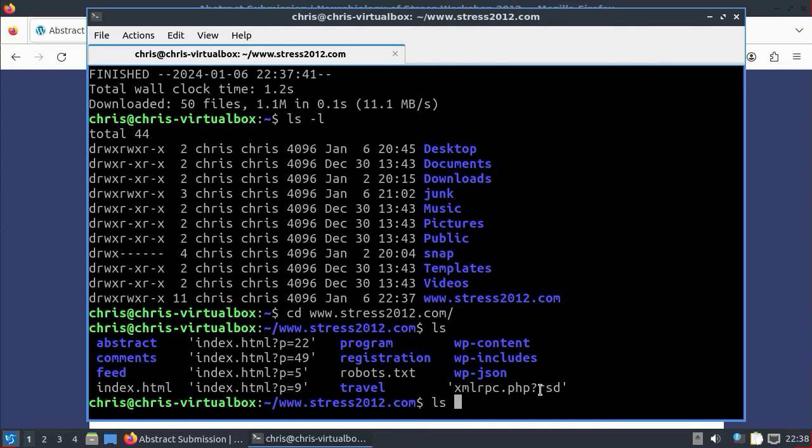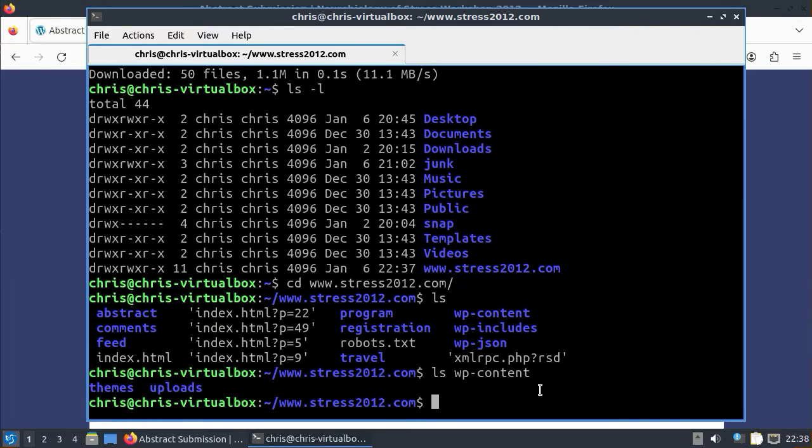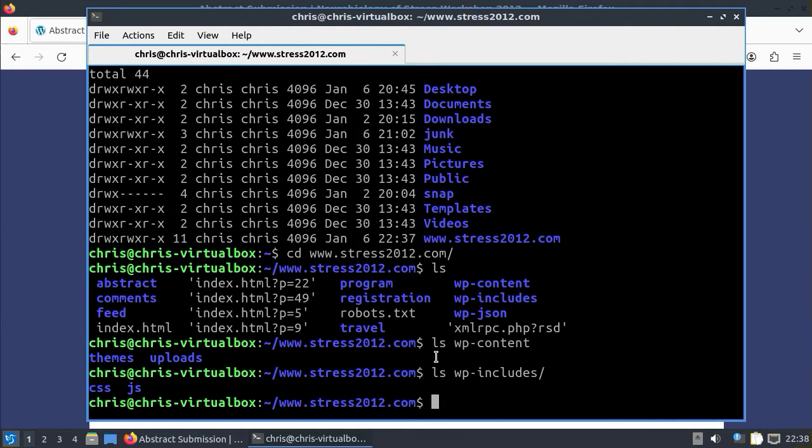Inside the WP content folder, we can see both the themes folder and the uploads folder. The uploads folder would contain any images previously added by the WordPress content editors. We can also see in WP-includes both the CSS and JS folders, so Wget has downloaded those assets as well.